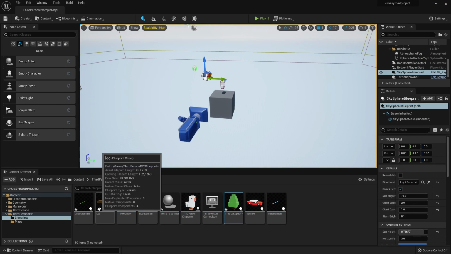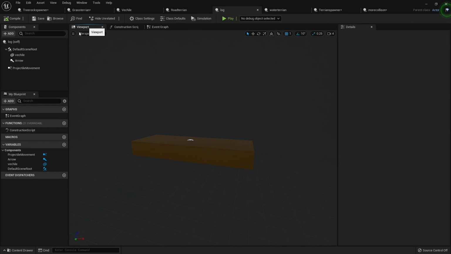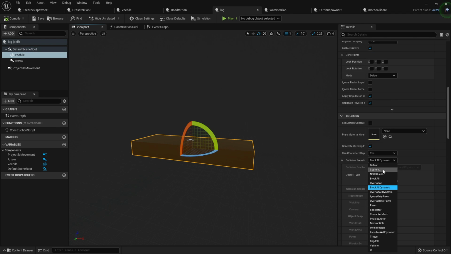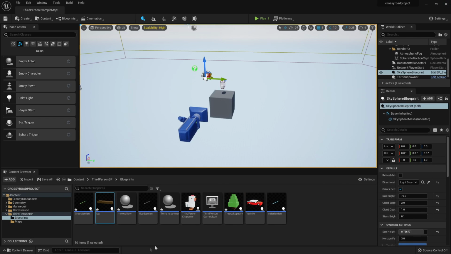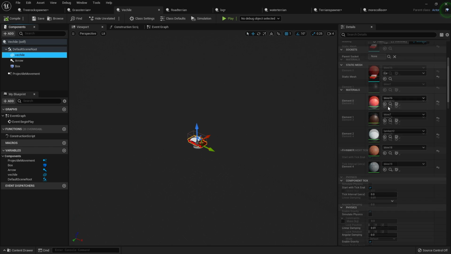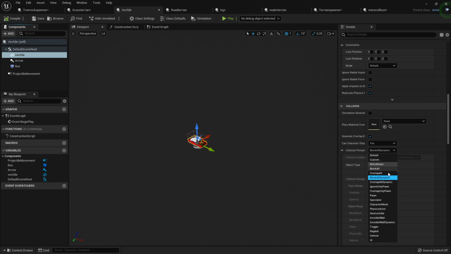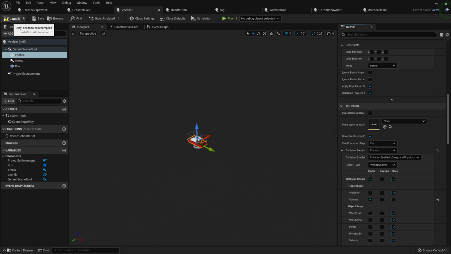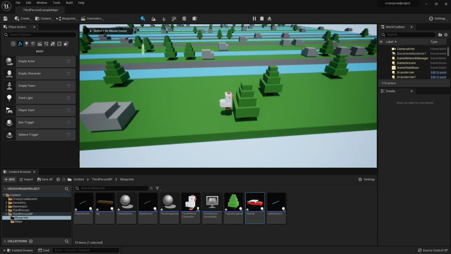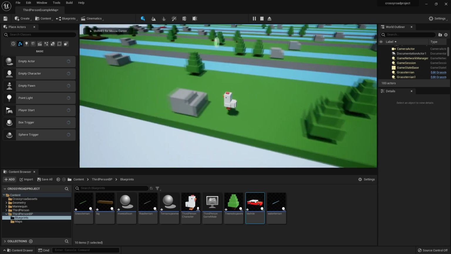We'll do the exact same thing for our logs and our cars and our vehicles. So I'll just select this, scroll down, custom, and ignore camera. And I'll do it for the vehicle, so I'll select the vehicle, scroll down, custom, and ignore camera. Then I'll hit compile, and I'll close this and hit play. If I go next to the tree, it doesn't mess with the camera at all.